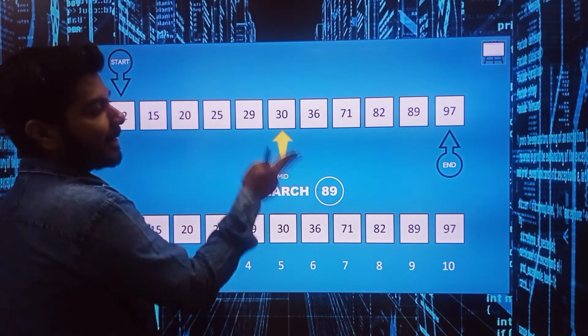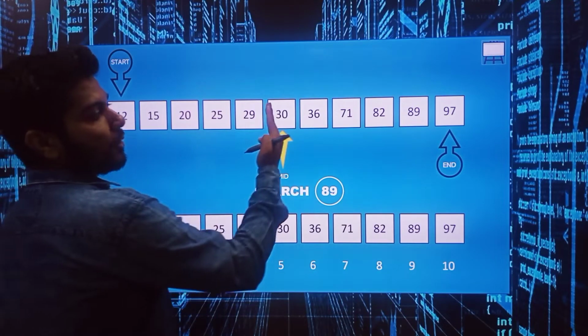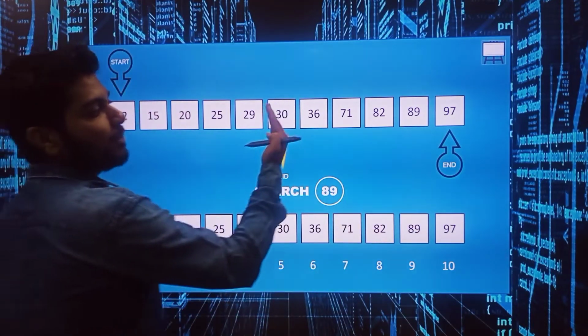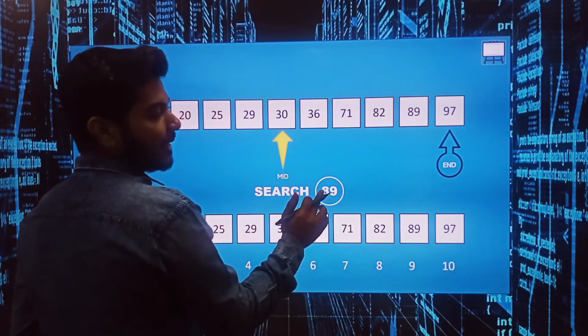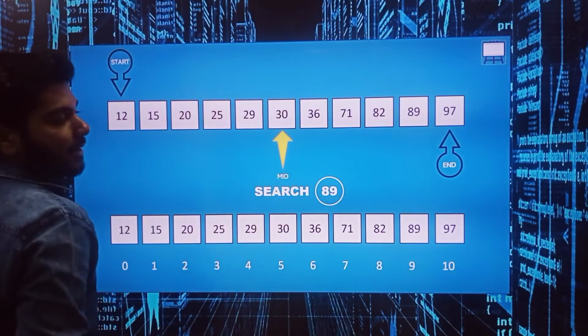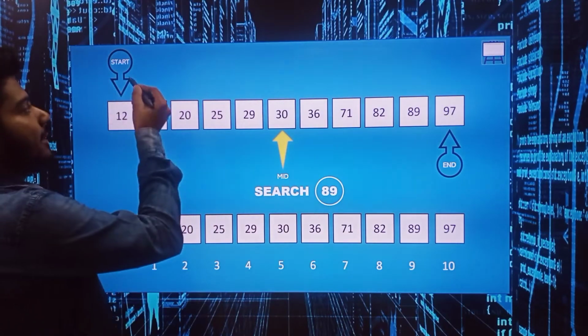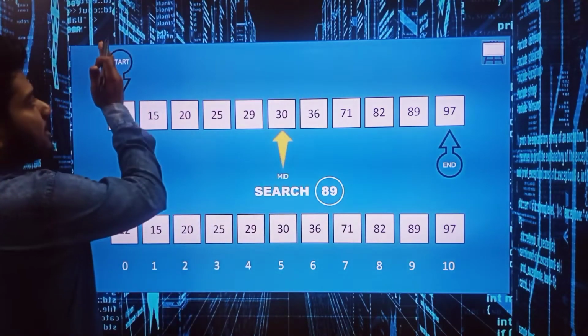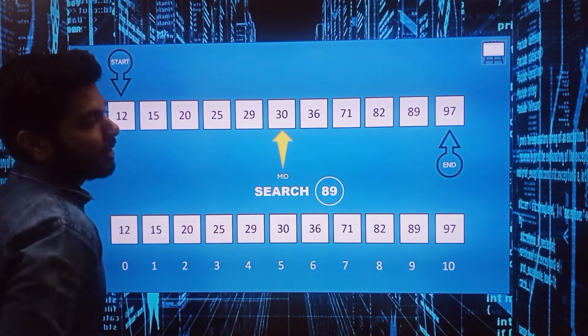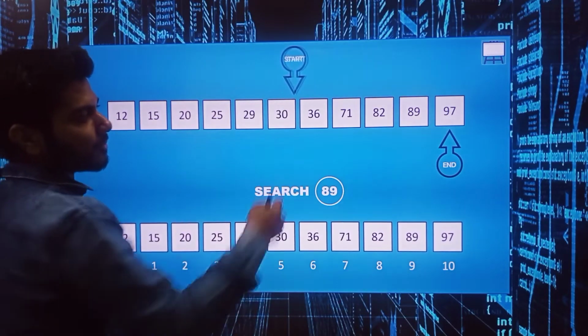Is 89 greater than 30? Yes. So the element, 89, will be present on the right side. In that case this start point will be shifted here. Let's go ahead. It's here.